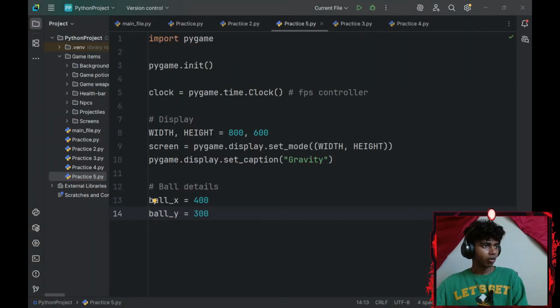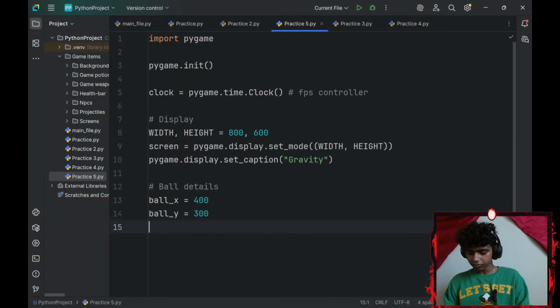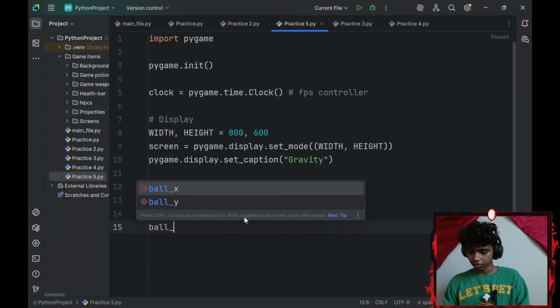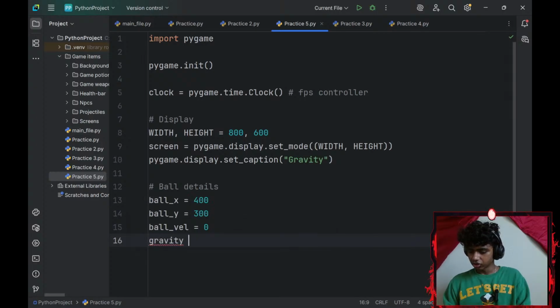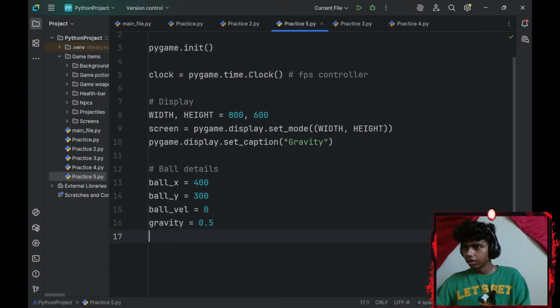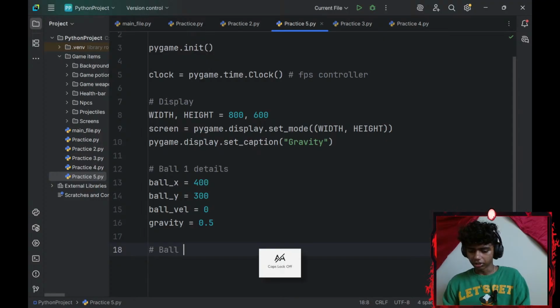Both balls should have their own gravity and bounce. So I'll go with ball_velocity, which is going to be equal to 0 for now, and then a gravity, which is going to be equal to 0.5. Okay, and then this is going to be my ball 1. Now let me add the details for my ball 2.